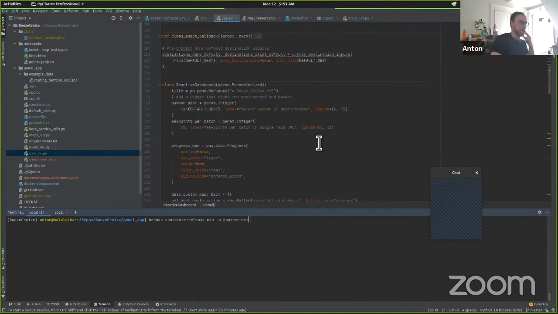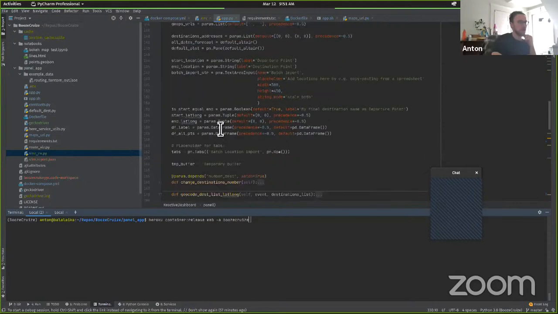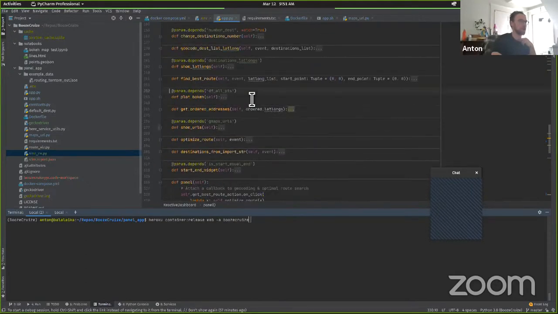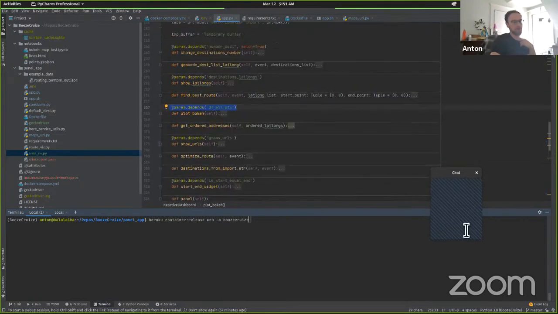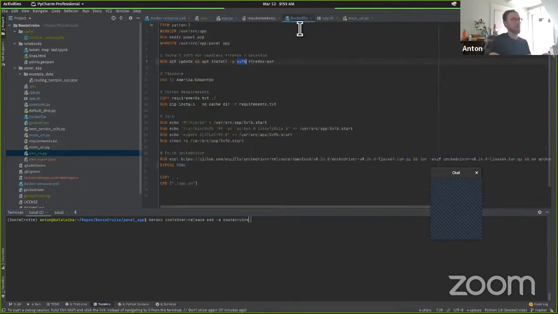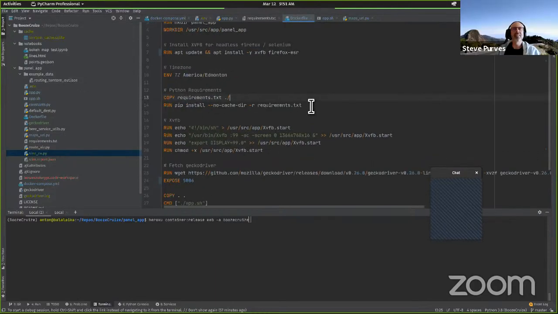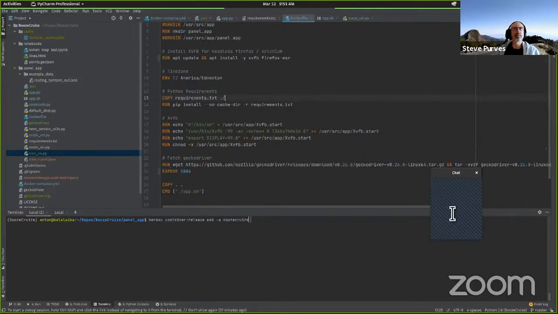If you write your application for Panel through a class, the linking is actually done for you through decorators, much nicer. So I see Matt wanted to see the Docker file, so I just brought it up. Matt, were you looking for anything in particular?